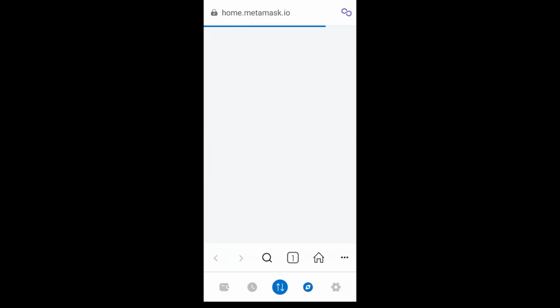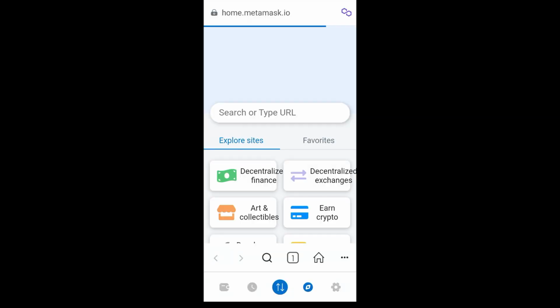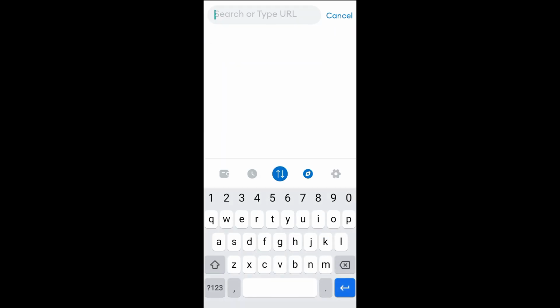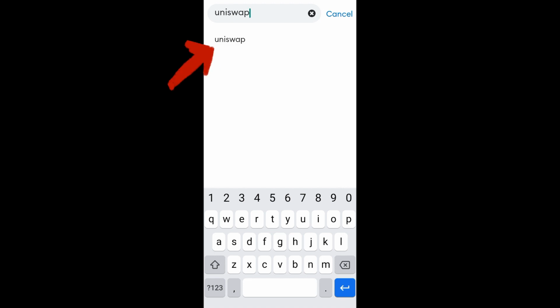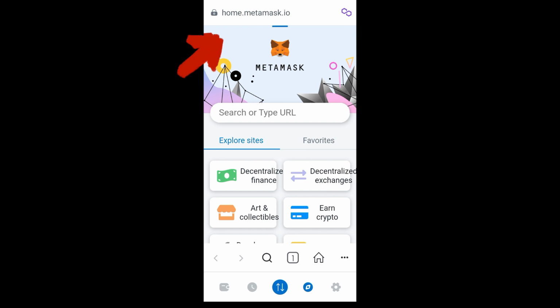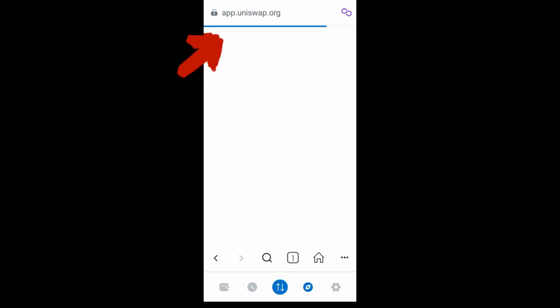Now, what you're going to do here is to look for Uniswap. So you have to click this search bar right here and then type Uniswap. Okay. And then after that, what you're going to do is to click Uniswap. Then it will take you directly to another page. And then here, what you're going to do is to select a token. But before that, what we're going to do here is to connect our wallet.